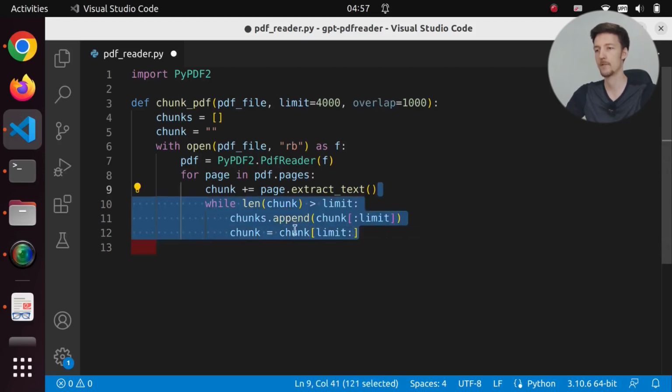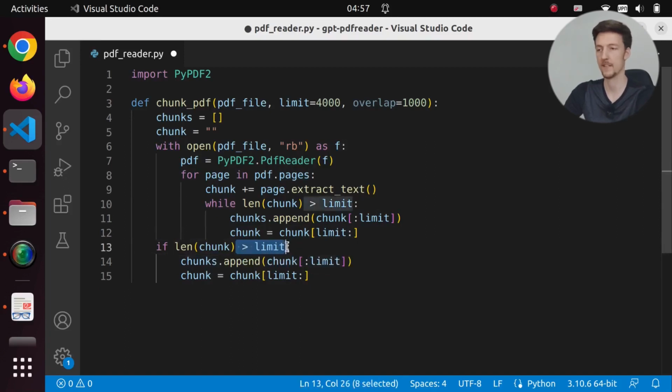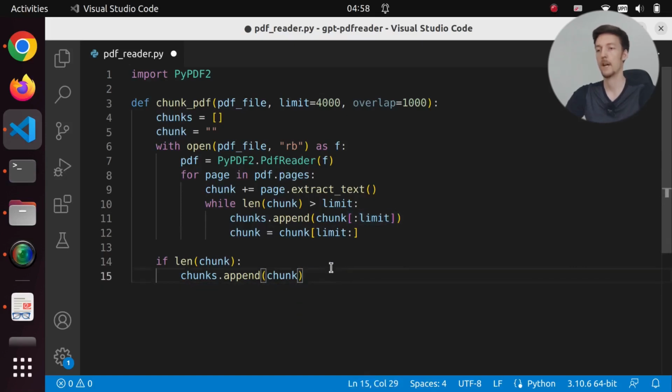So let's do the same thing here again. Well, this will just be if we have something in the chunk. Then we will add it there, and in fact, we will add the whole chunk in there. And then in the end, we can just return the chunks.